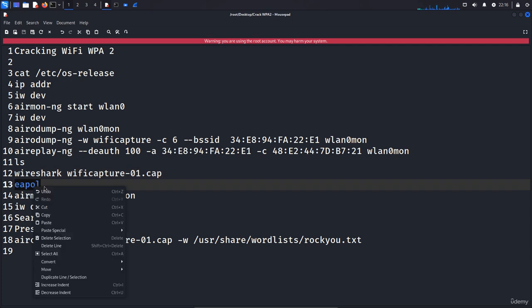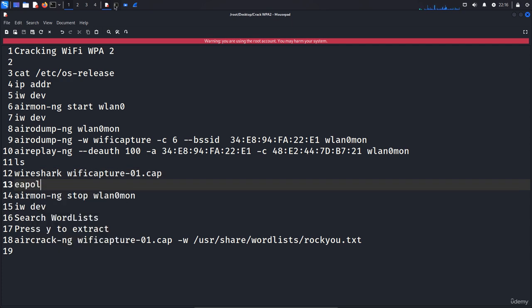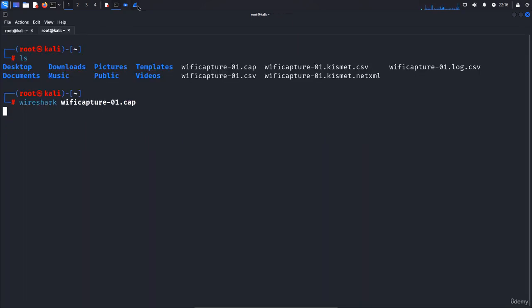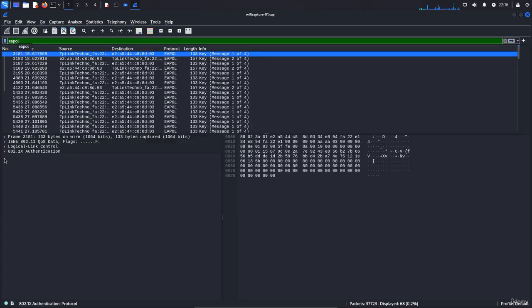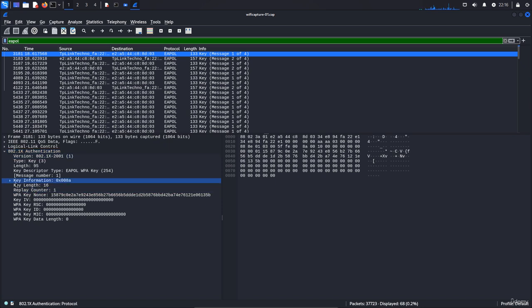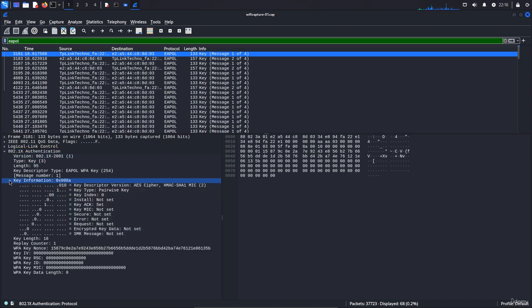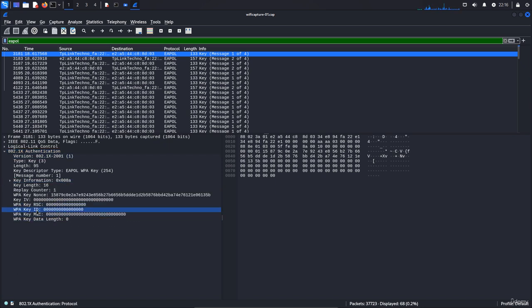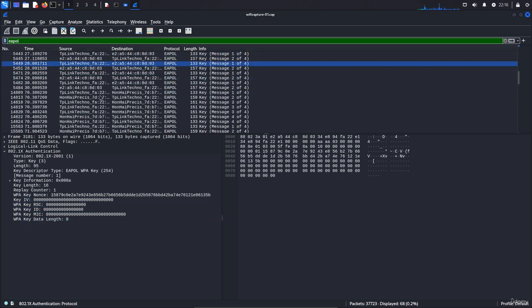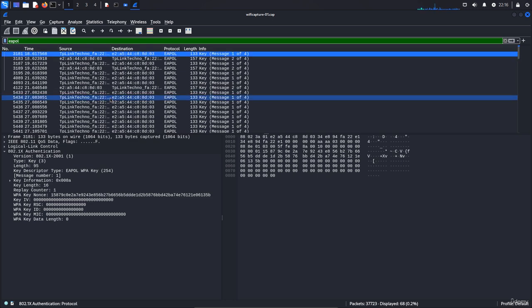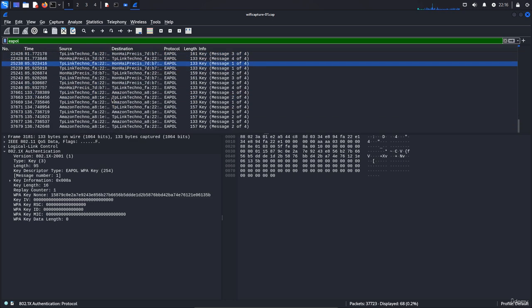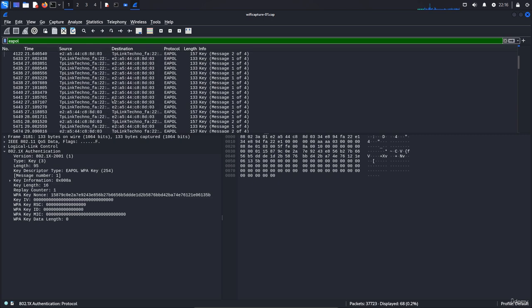Just copy this command. I've written all of the commands, so it will be very helpful, and I can explain it in a better fashion. Just type eapol and search. So we have the 802.1X authentication right here, and you can take a look at all of the information, like the key information and the WPA key, which is encrypted. Most of the data here is encrypted between the clients, because it is using WPA2 encryption.